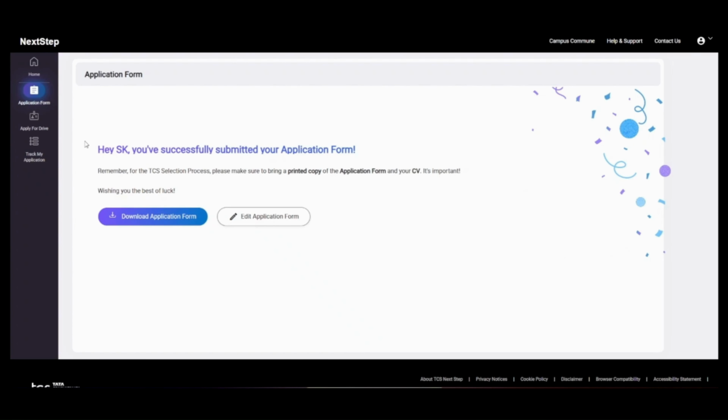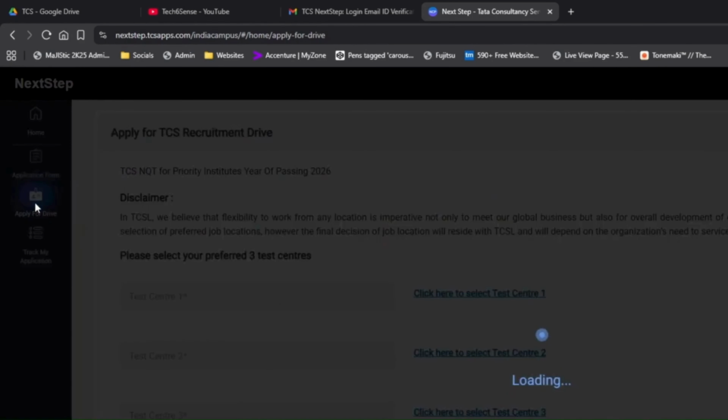Okay, and that's it. A similar screen will also be available, like the one we just mentioned here, showing the status of your application form. For that, you have to click on Track My Applications. Finally, we have to click on Apply for Type.